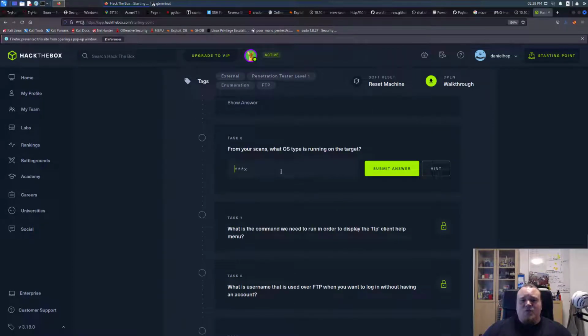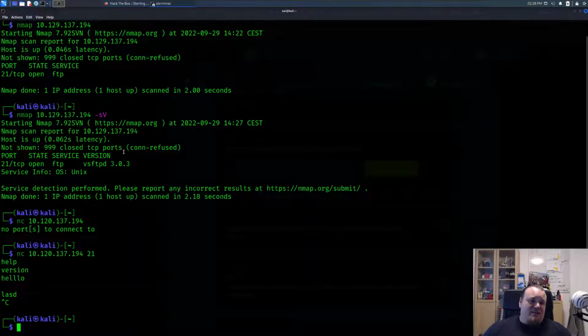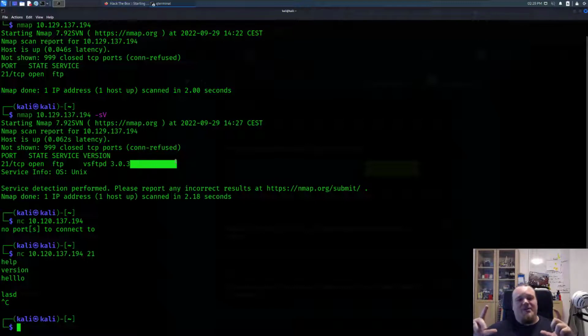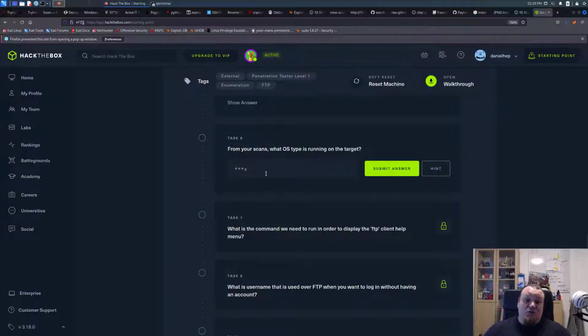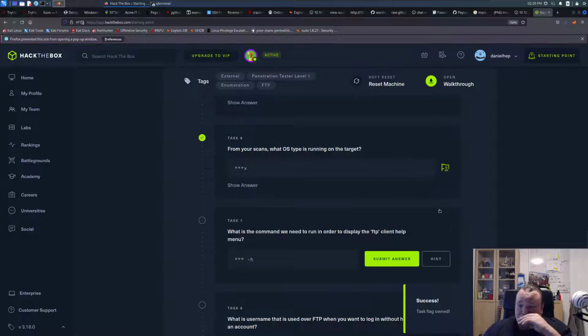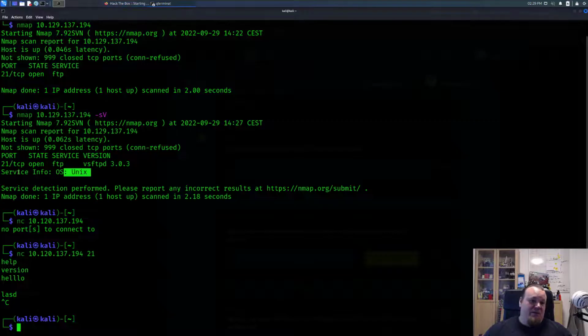From your scans, what operating system? Okay, so when you're doing an nmap scan, the hint might also tell you. You will get this Unix type sometimes, or you will sometimes see in parentheses something like Ubuntu or Debian and whatever. It's very common that most of these operating systems are Ubuntu, but in this particular case it's an OS type, so it's Unix. We're going to type it, and by the way, it was displayed right there, in the info.